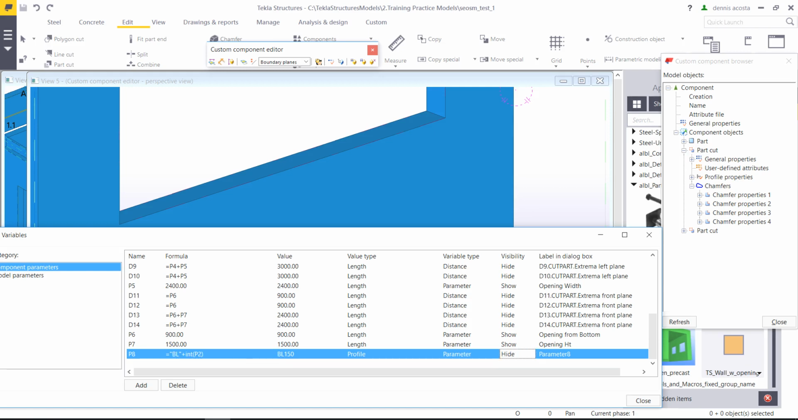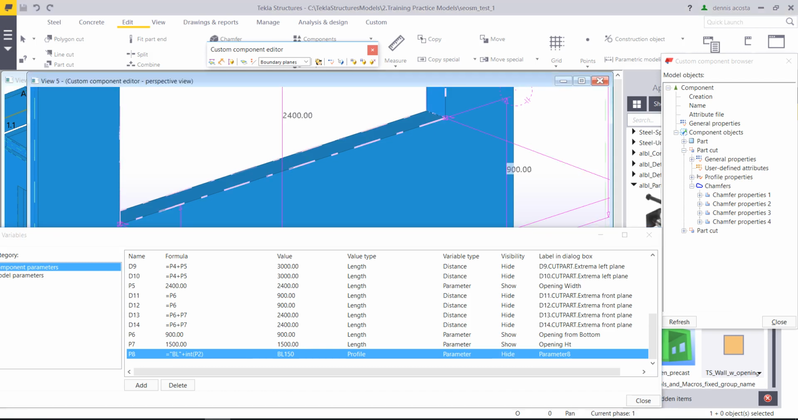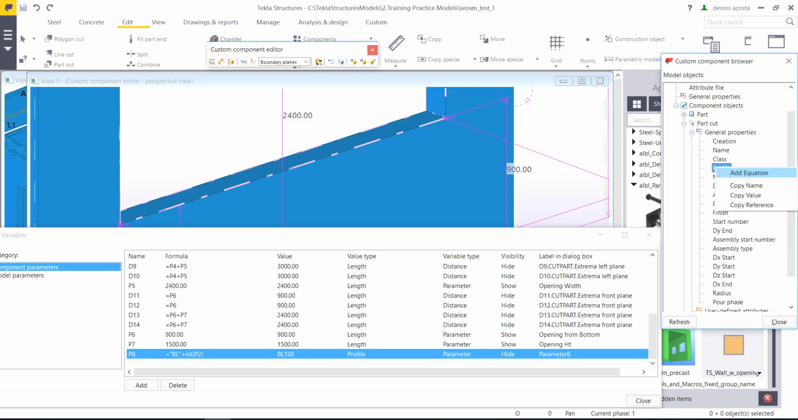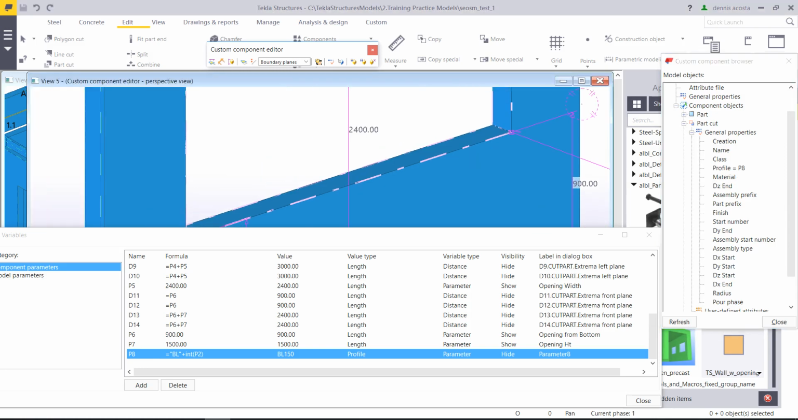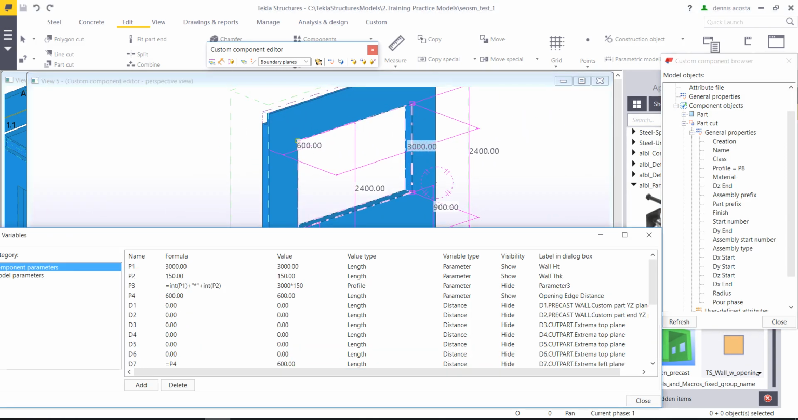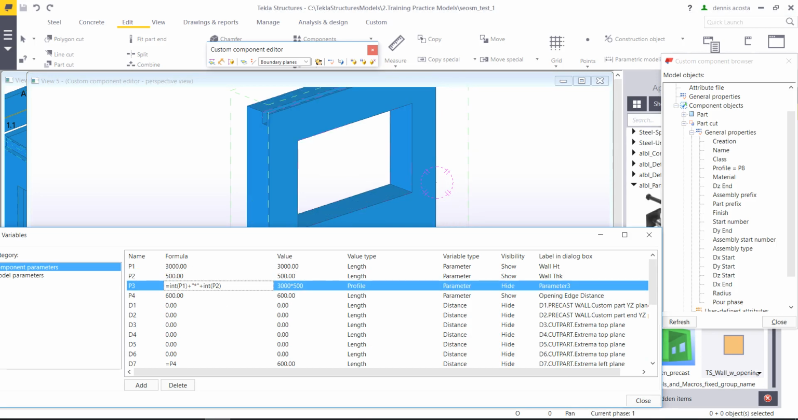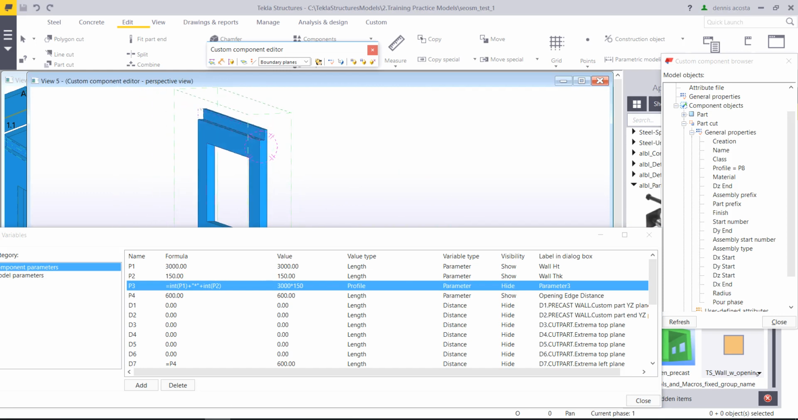Hide this one. And then I need to equate this P8 to this opening, cut part, okay? Here, select the opening, the cut, change this one to P8. There you go. So now, whatever the thickness of this one, even 500, clear? So last is this one. Again, same thing.